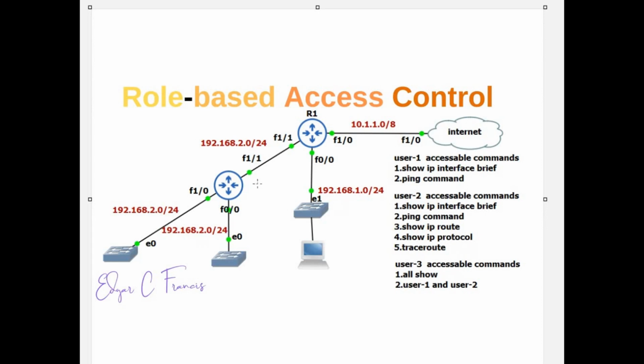In this video, we will see what is RBAC, role-based access control. RBAC views what is the concept behind the role-based access control and how to configure RBAC on GNS3. So RBAC is also known as role-based security. RBAC assigns the access permission to the user based on their role in IT.